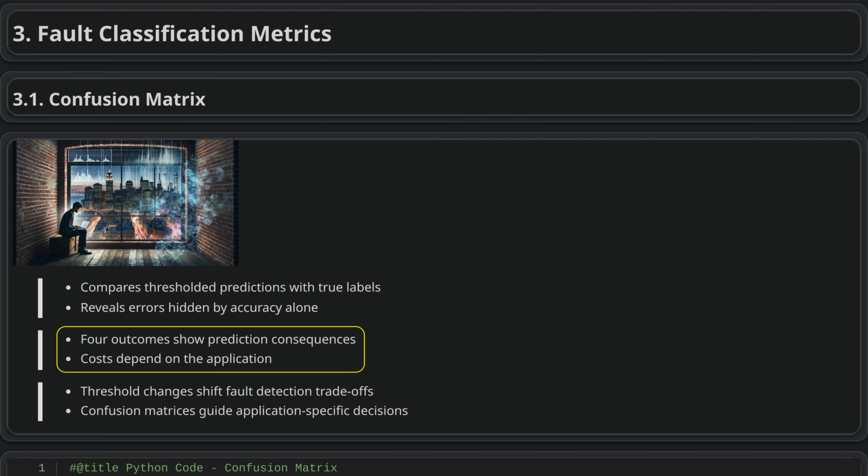A confusion matrix shows how a model's decisions compare with reality. True positives and true negatives are correct decisions, while false positives create unnecessary alarms and false negatives can miss serious faults. Which outcome matters most depends on the setting, such as emphasizing disease detection in medicine or balancing safety risks and false alarms in industry.